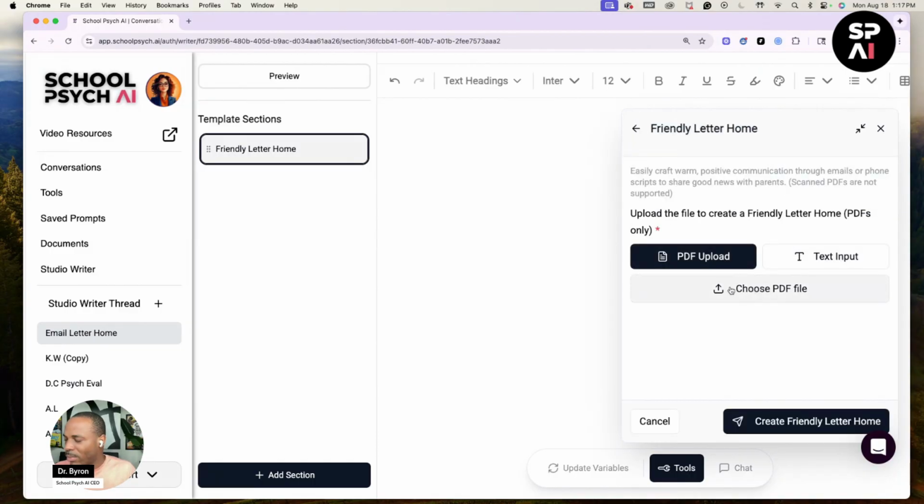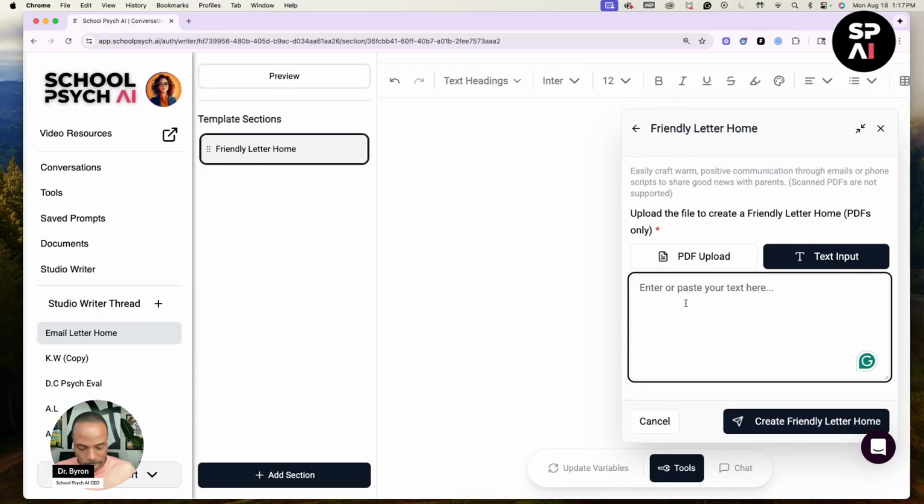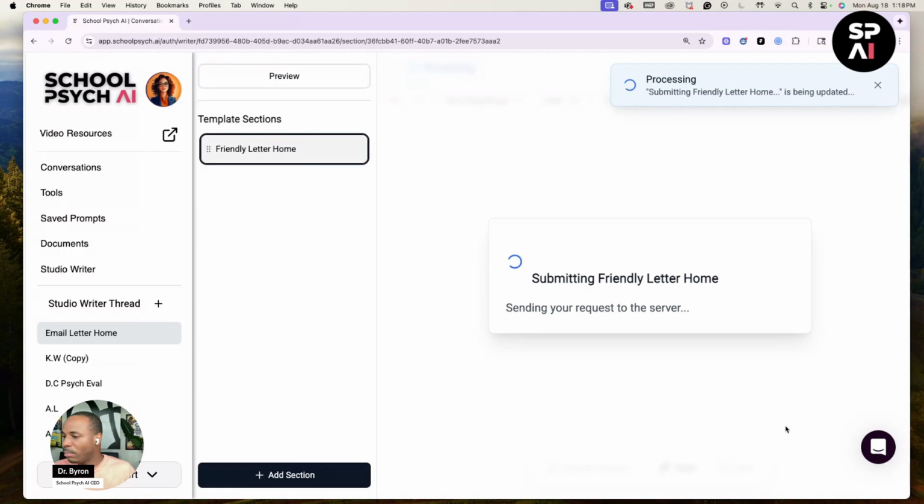If you have something you want to convert from a PDF, you can do that, but I find it easier to just do the text input. Then we're going to paste in the prompt. And this prompt is, I need a warm, positive email to send home to the parents of a 7-year-old student who has been working hard on improving their reading skills. The student has shown great perseverance in decoding unfamiliar words and has gained confidence in reading aloud. Go ahead and click that Create Friendly Letter Home button.